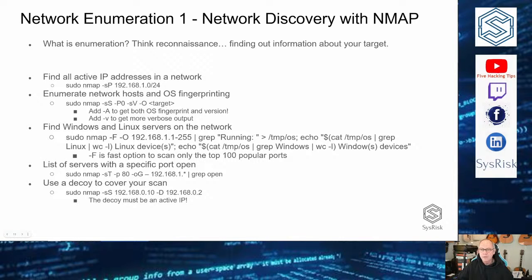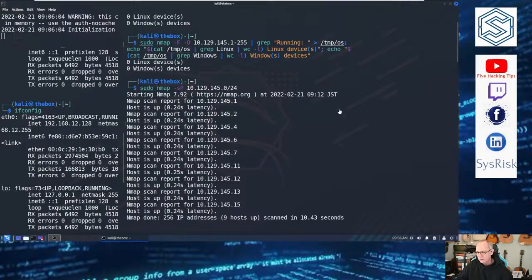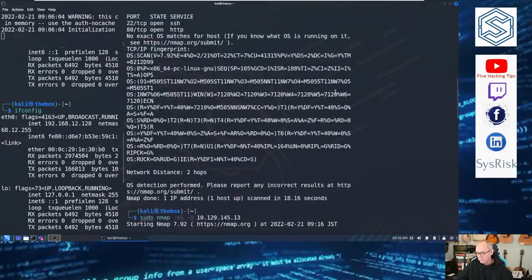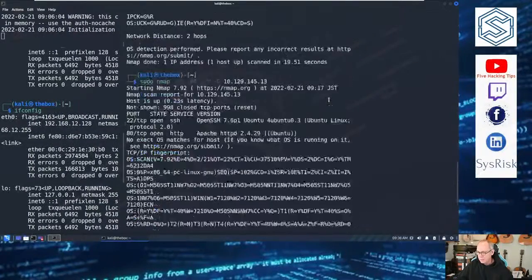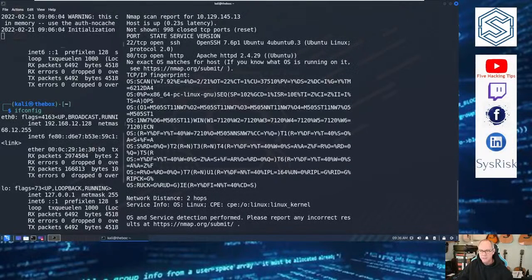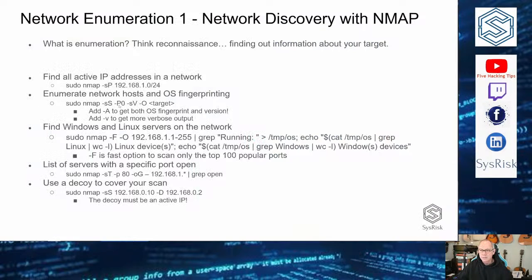And then the next one is actually a little deeper. We know that we've been given an IP, or we want to target a particular IP address. So one way to do that is basically what this next one is: sudo nmap -sS -P0. That's a zero, by the way. That's -P0. And then -sV is version scan.